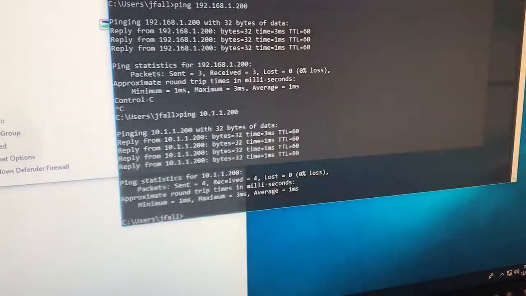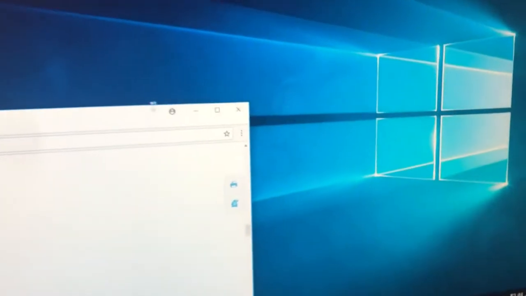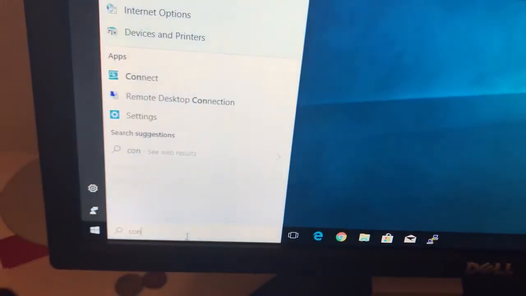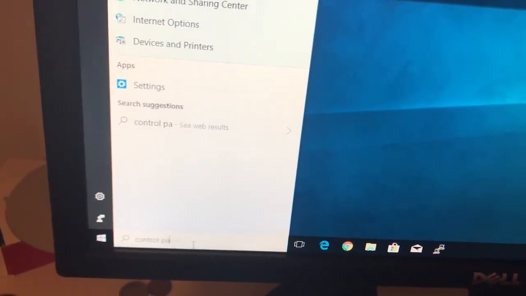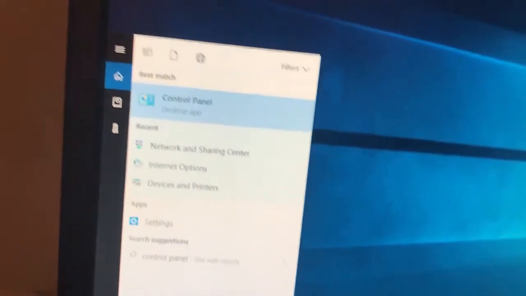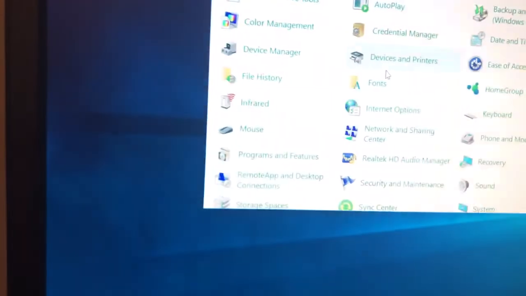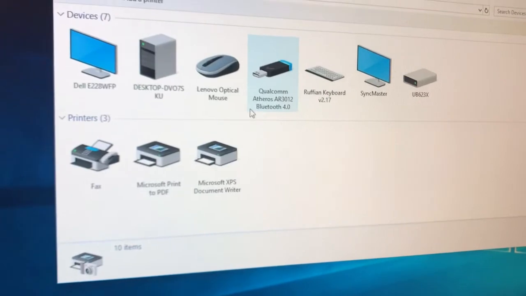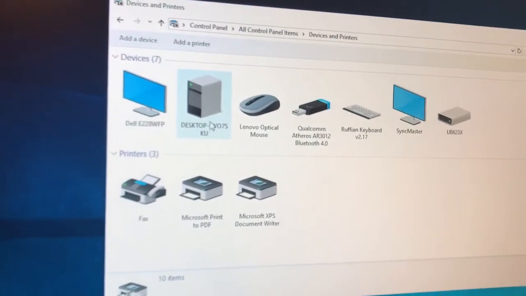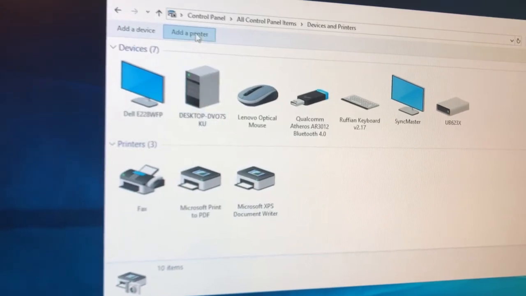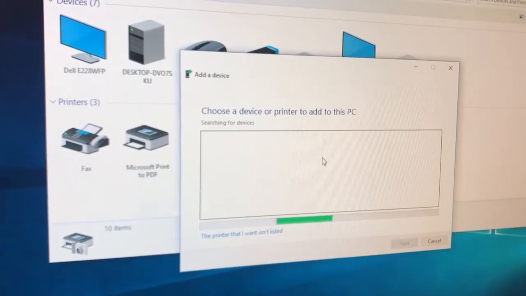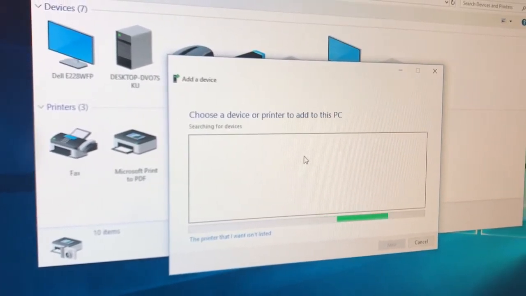Now to add the printer to Windows 10, we are going to go to the control panel using Cortana. Go to control panel, and we're going to say add printers here. Printers right there. Windows 10 is so smart, it might just find it. It's not there yet, is it? So let's add a printer. Searching, so it might just find it by itself. It's not finding it yet.